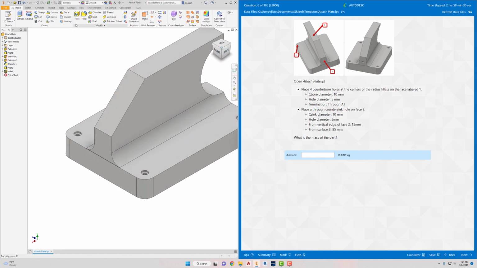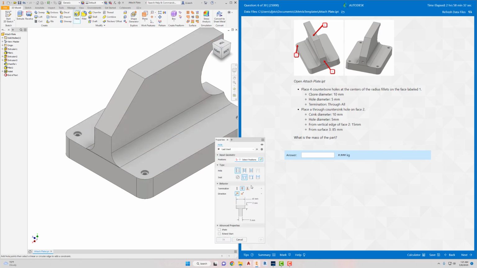So I'm gonna go back to my hole again. I'm gonna go to countersink. The countersink diameter is 10, which it already is here. We might need to change it, I don't know. And then the hole diameter is 5, which it already is. I think it's like this already because I've already kind of gone through these. But just make sure your hole diameter down here is 5.